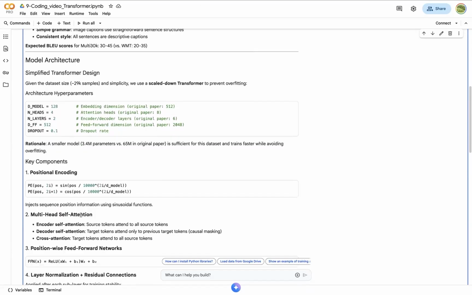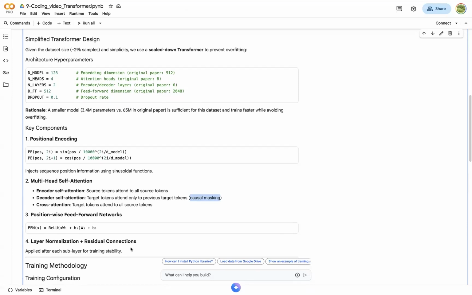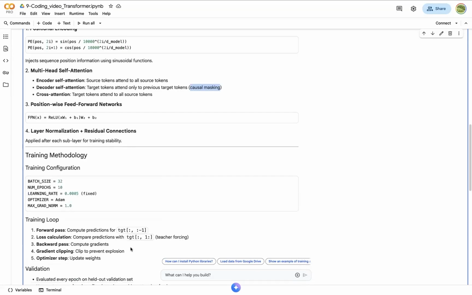A review of multi-head self-attention. We will have this encoder that is purely self-attention. The decoder has self-attention, of course, with causal masking. We have to make sure we implement this correctly. There will be cross-attention. Decoder will use for its target token to attend to all of the source tokens. The position-wise feed-forward neural network is a 2-layer with ReLU. We have the normalization after each sublayer. So these are the hyperparameters for now. Of course, this can be improved.